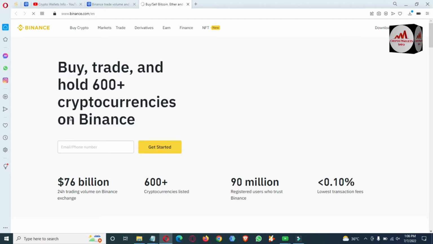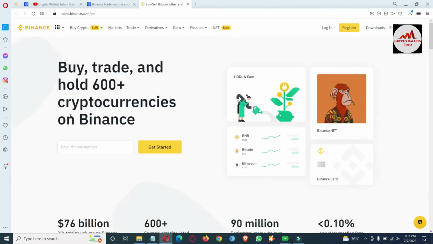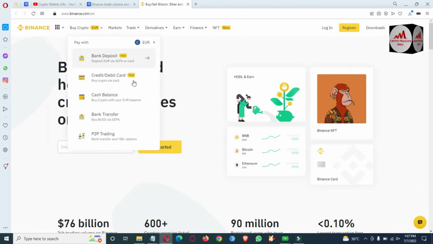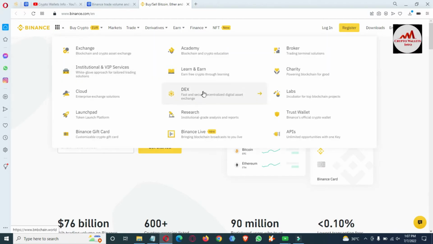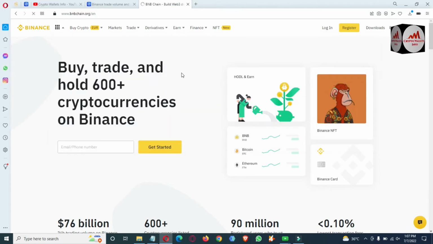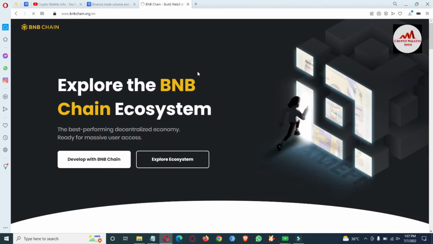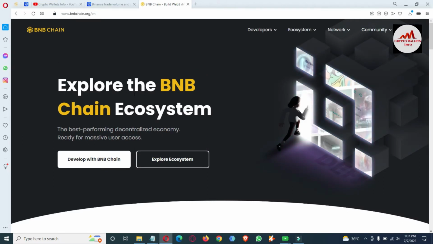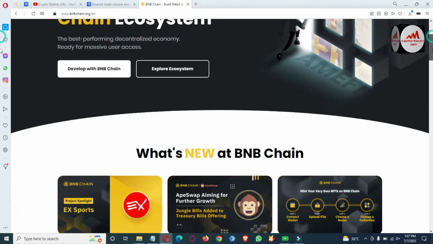Now Binance.com is open in front of me, and if you need to download the official extension of Binance, you just simply click on the box area, and then you can see here in the second row, third option, DEX, fast and secure decentralized digital assets exchange. So simply click on it, and then the main page opens in front of you, bnbchain.org. This is the official website where you can download the wallet or extension.